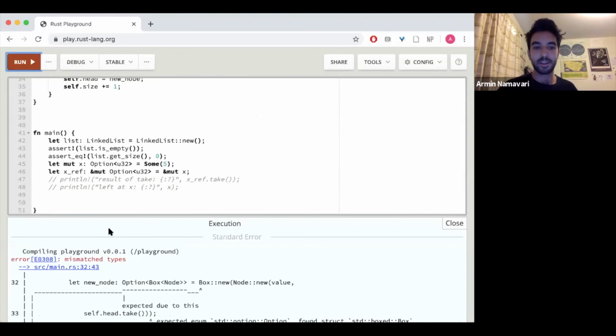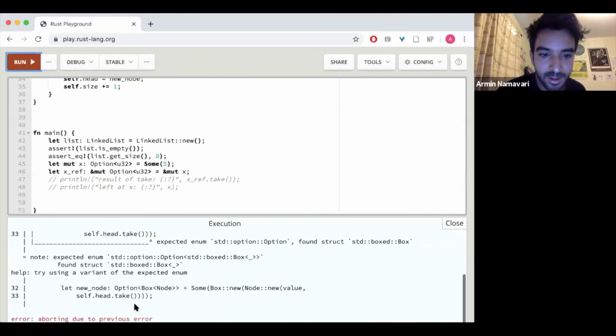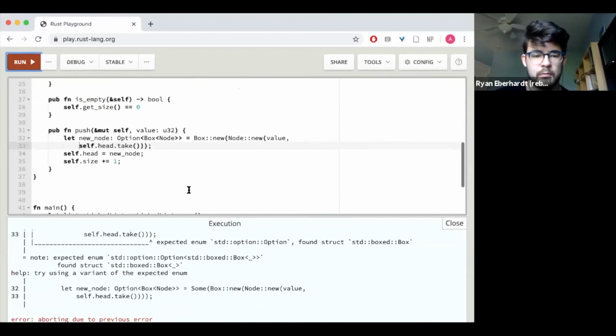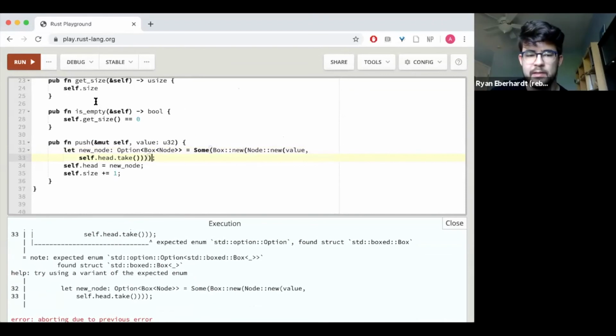Another thing, oh no, expected, what is it saying? You have to wrap it in Some. Oh, wait, yes, you are totally right. Some(Box::new(...)). So it's angry because you have a value, and when you put this inside of an Option, you have to say, well, hey, this option is not None. It's actually something. Here is the value that it is.